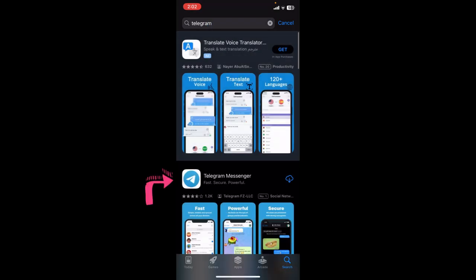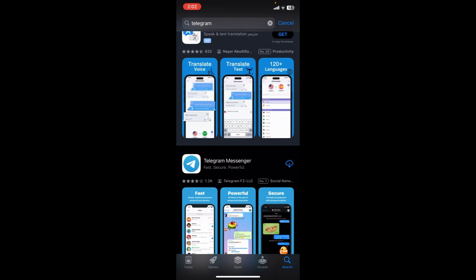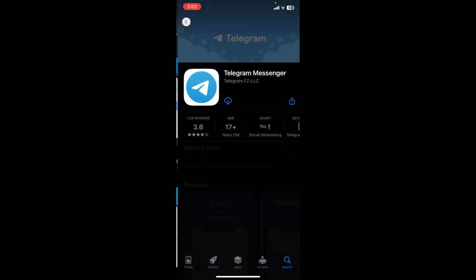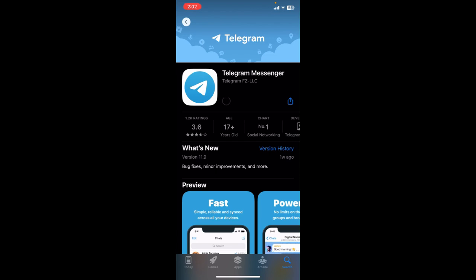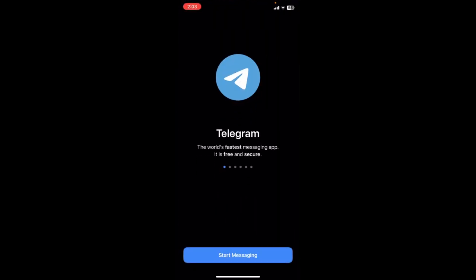Now click on the second option, Telegram Messenger, where you can see the icon for Telegram. Click on it. Now tap on the install button. Once you click on it, your app will start to download. And that's it, guys. That's how you're going to install the Telegram app on your iPhone device.